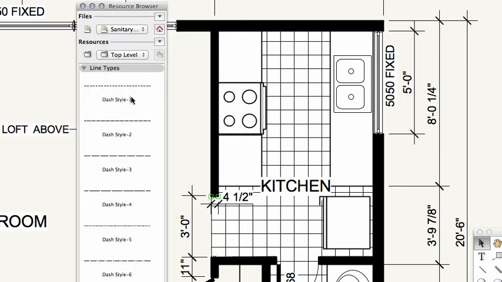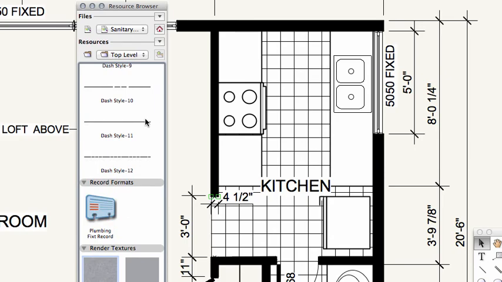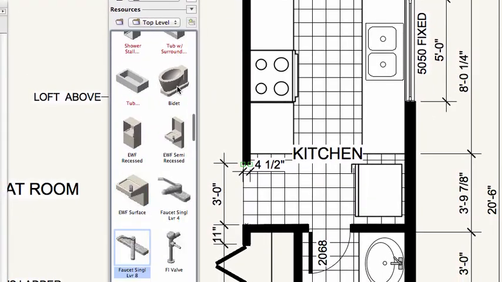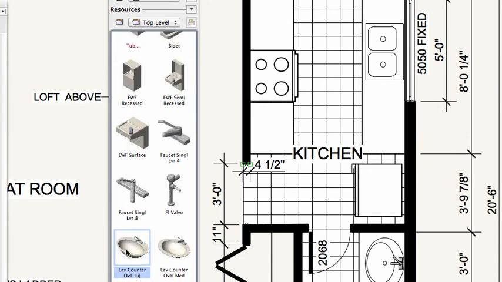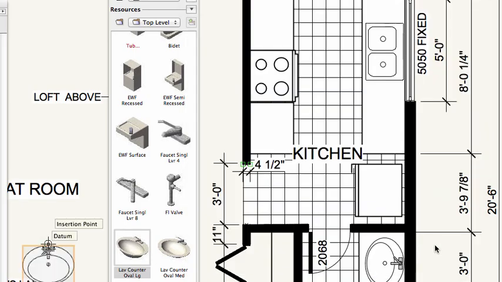Now, it looks like nothing really happened there, but this drop down here, I've got all of those line styles, and then I'm going to come in and find all of my fixtures, and basically all I have to do is click on it and drag it into the drawing. And it's asking me, where do you want to leave it? Just go with whatever it says to do there, and there it is.